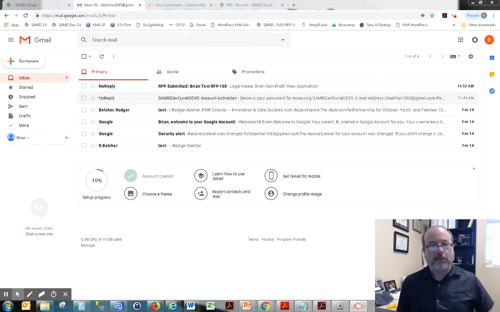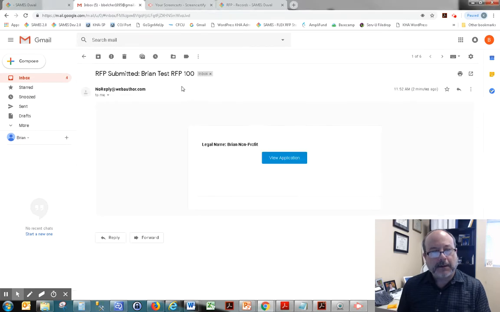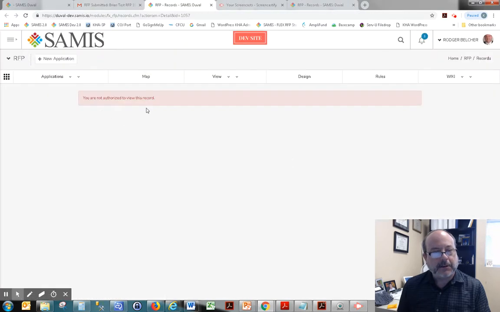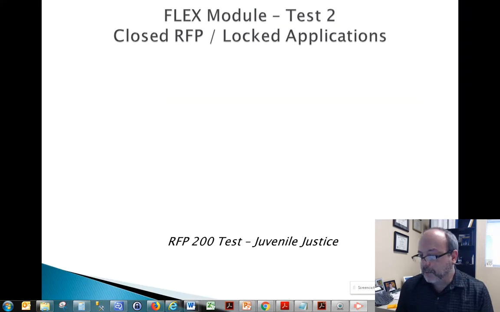Okay, the next thing I wanted to show was once the application had been submitted, the applicant received a receipt indicating that with a date, time stamp, and so forth. But if they click View Application, again, it's not going to let them see it because it is locked by design at this stage. Okay, so the next thing we would like to demonstrate would be a closed RFP where the applications that have been submitted for it are locked.